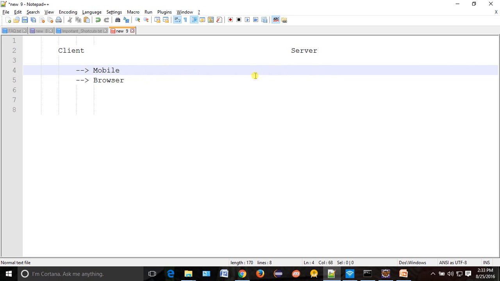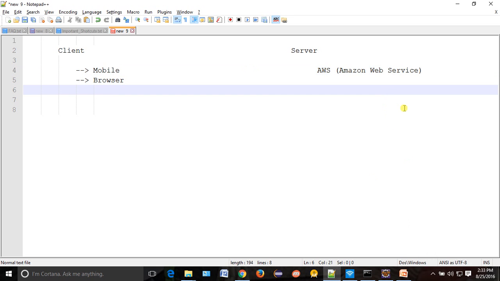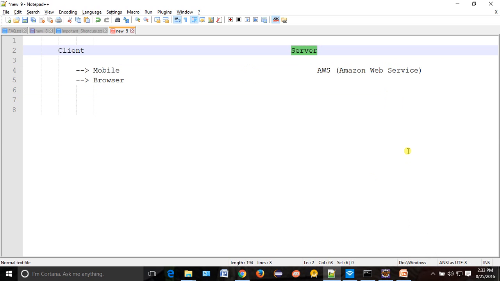Very famous these days is AWS. What is Amazon Web Service? This is Amazon's web service. So what is a server? Server is nothing but some dedicated machines which will provide us the service basically. And the client will be a mobile or browser, whichever we are working on.